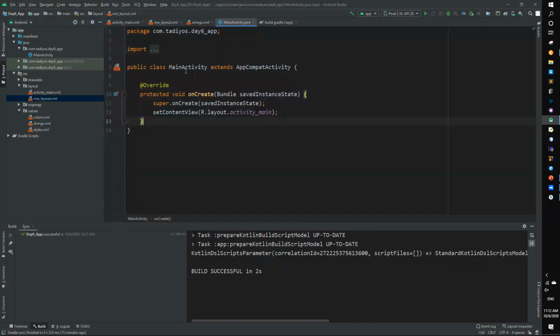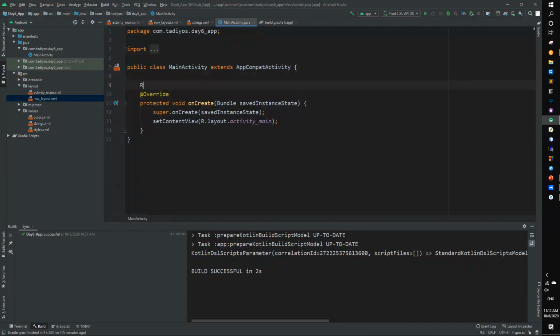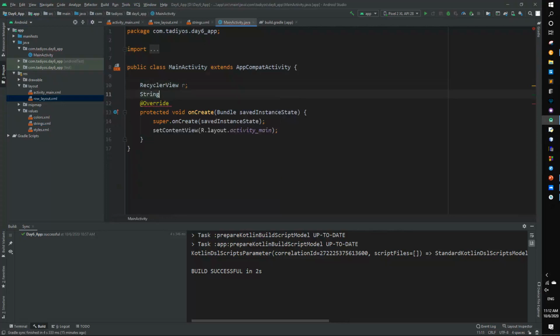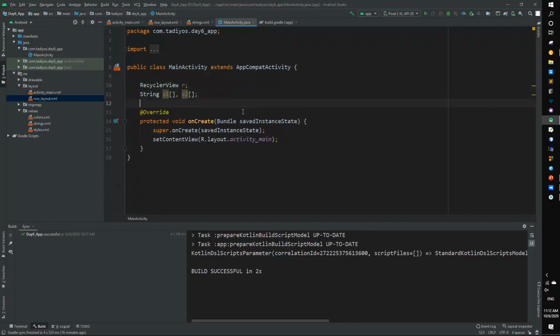So let's go to our main activity, and we just need to create an object of recycler view, and let's say this one is r. And once we have this, we also need the string, right? So the string array. So we have the string for the student's name. Let's say S1 array, and we also need S2 for the description list. And once we are done with this initialization, we also need the profile, right?